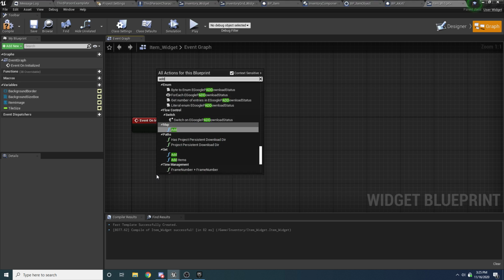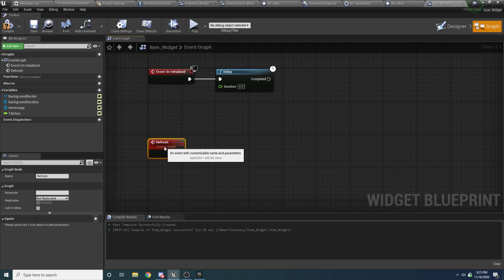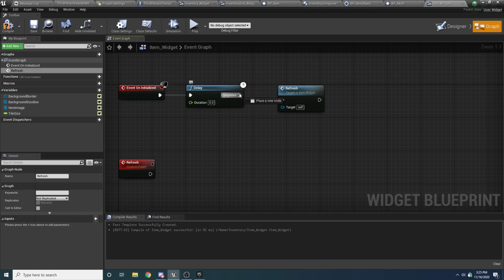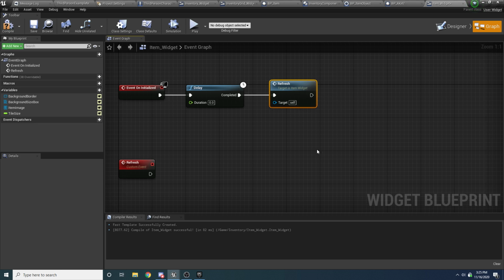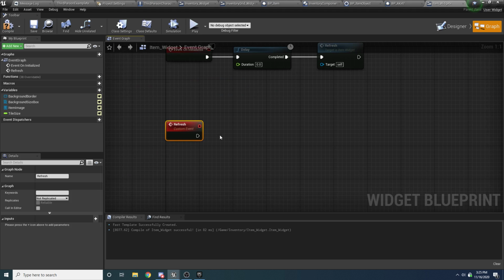So let's just say add custom event, and we'll call it refresh. And then we just want to call that event. So we'll just drag in refresh and hook it up like so. Inside of this refresh function, basically this is going to get called whenever the inventory is being redrawn.